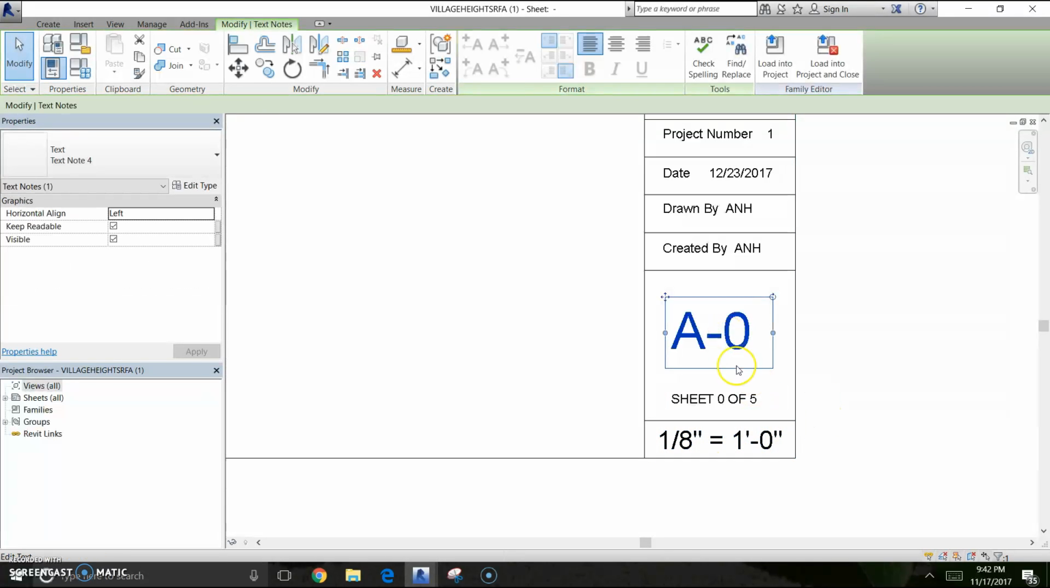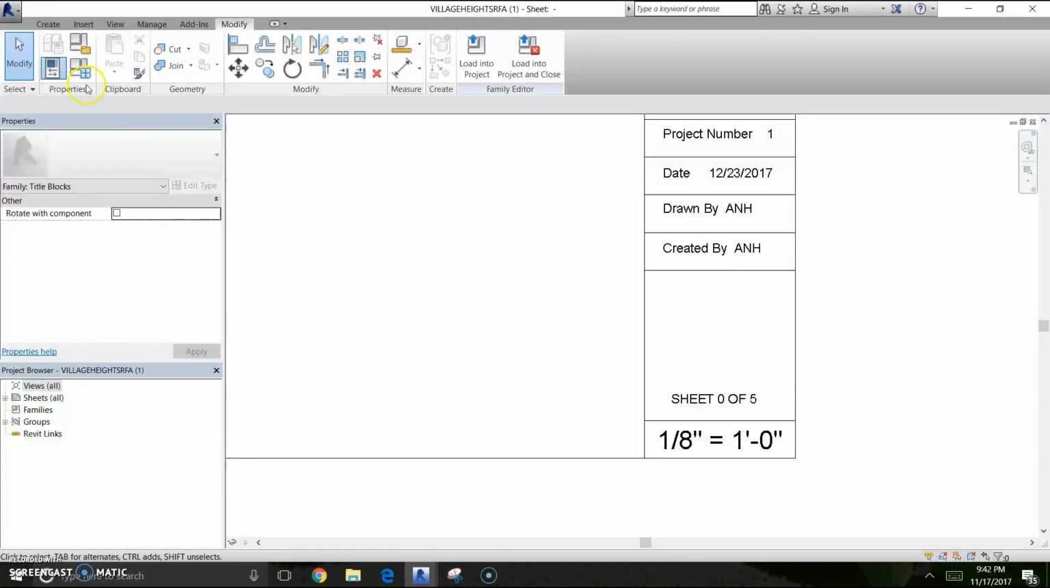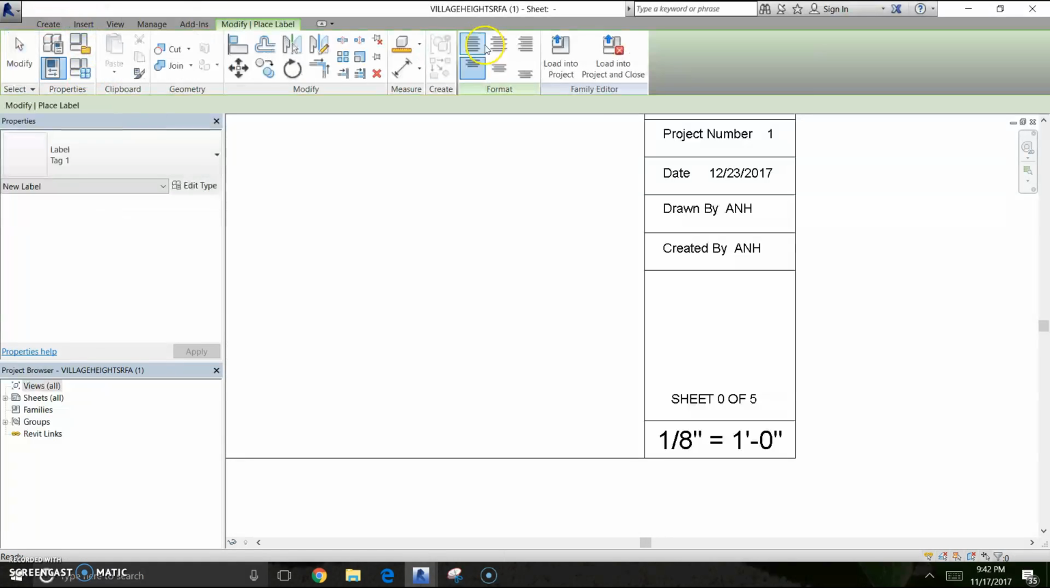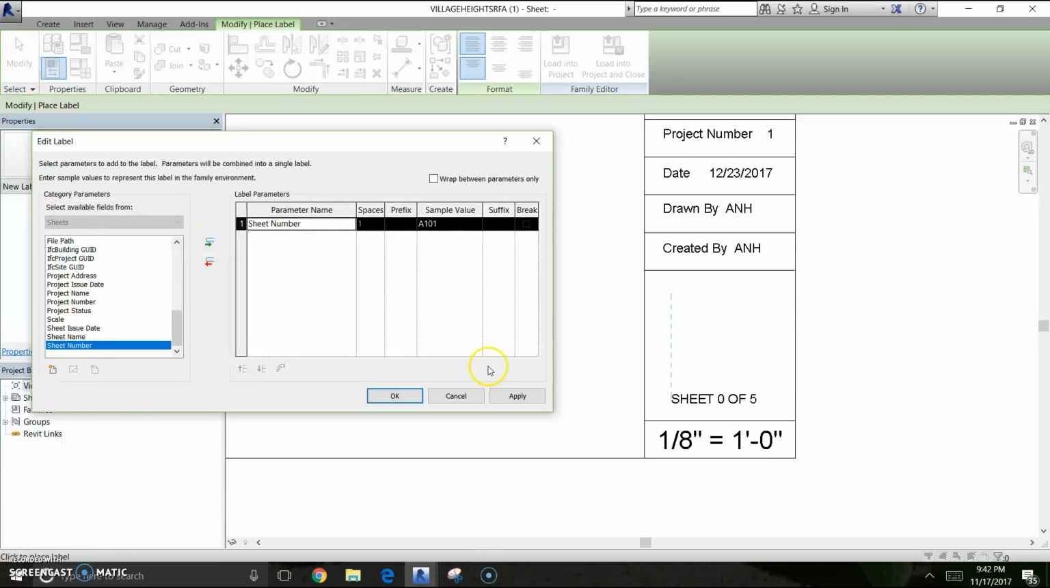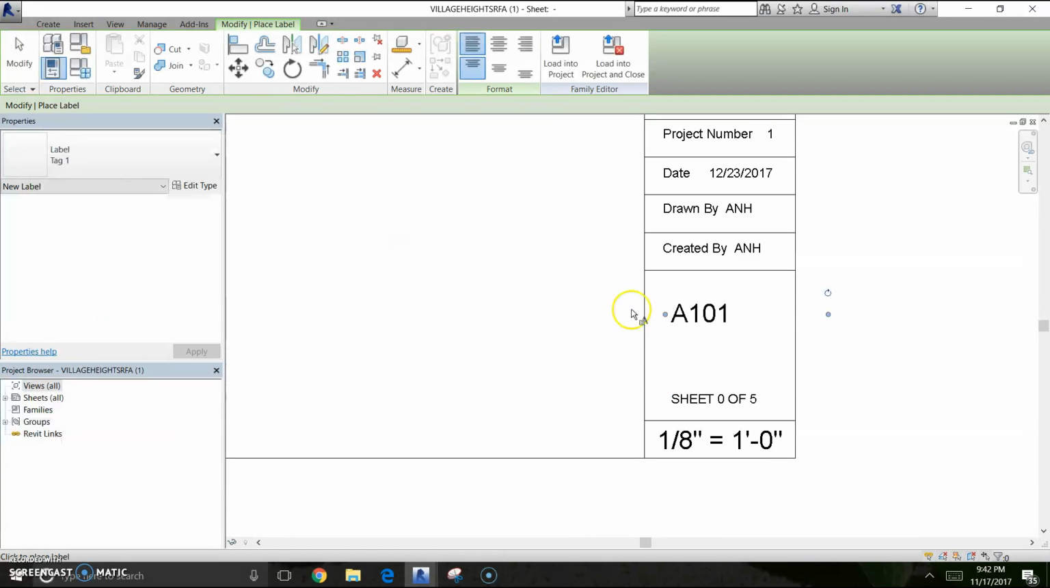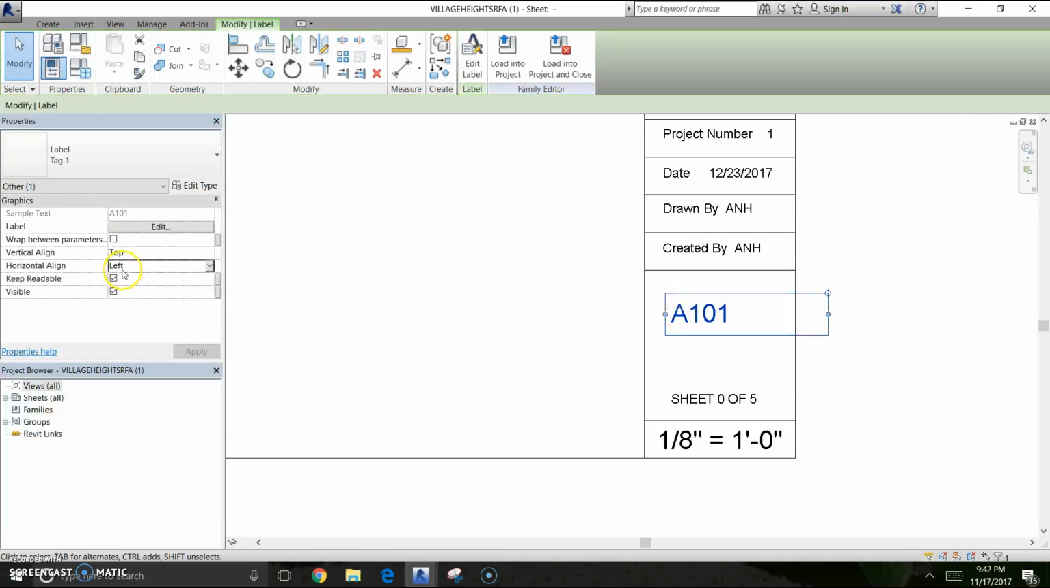Okay, next, your sheet. Delete it, go to Create, text label. Now, sheet number, very bottom, green arrow, click Apply, okay. I like to center these. It's easier to work with when they're centered.